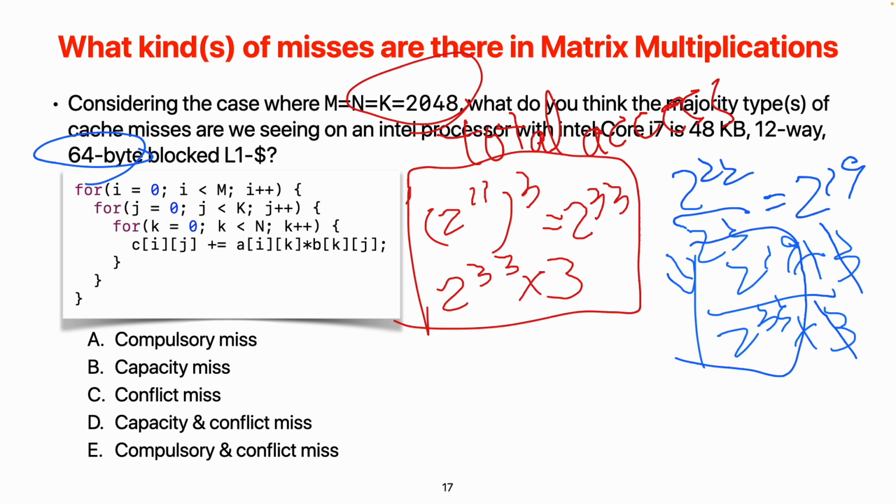Capacity misses. So how big is our cache? How big is our cache here? 48 kilobyte. Okay. So to run the code, we said that we are going to run 1 row and a column. How many bytes do we need for a row or a column here?